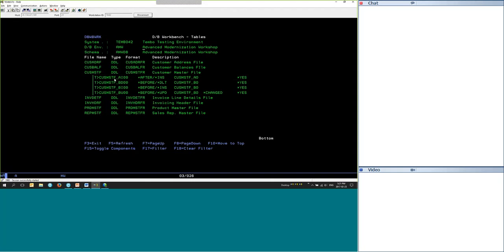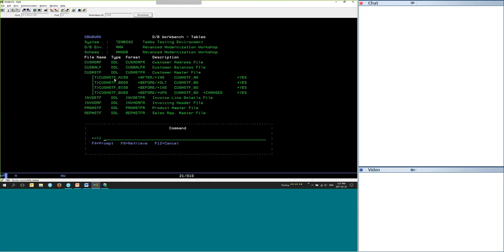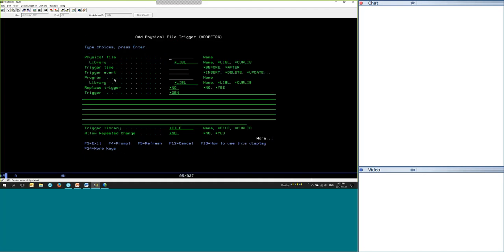This, by the way, is AO. It's not the native interface. The native interface would be add pftrg. That is the native interface. There is an equivalent statement in SQL, which I would recommend you don't use. And here you specify the physical file and library to which you are attaching the trigger. You specify the trigger name and event, and which program is going to be used by the event when triggered. So the first set of information is pretty straightforward.